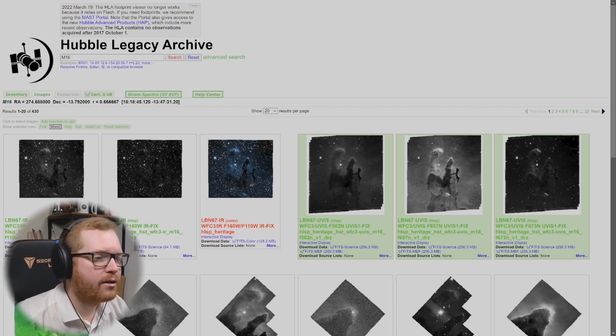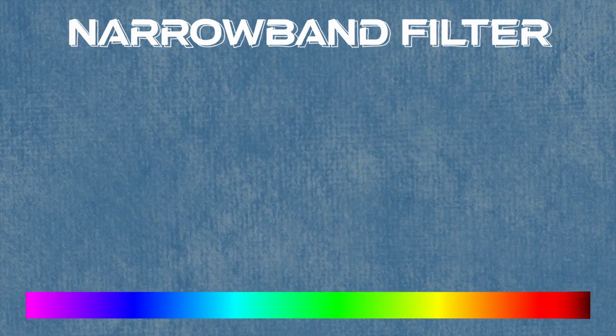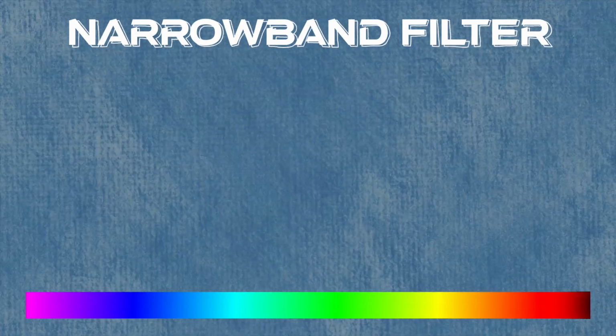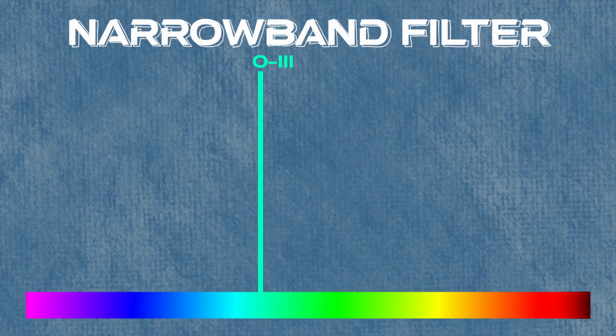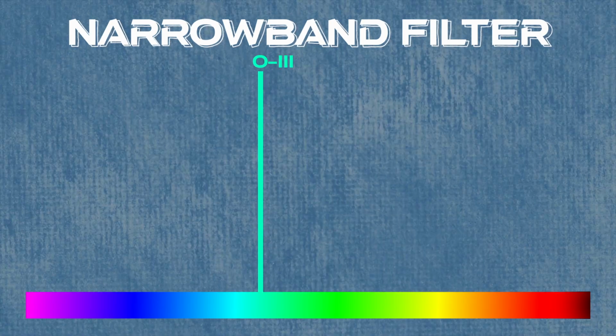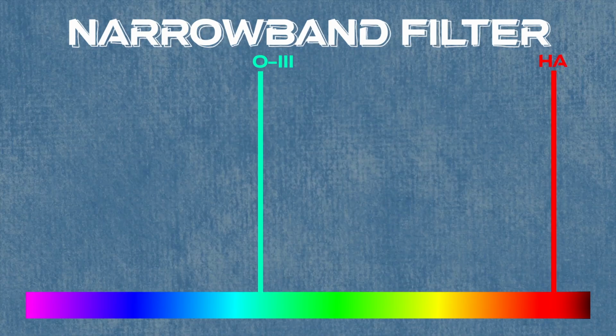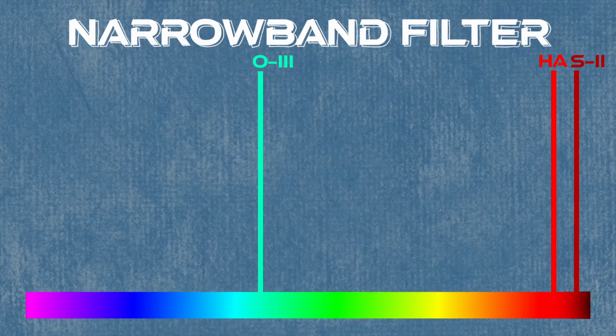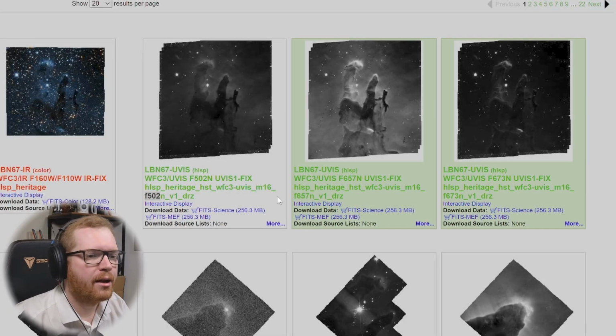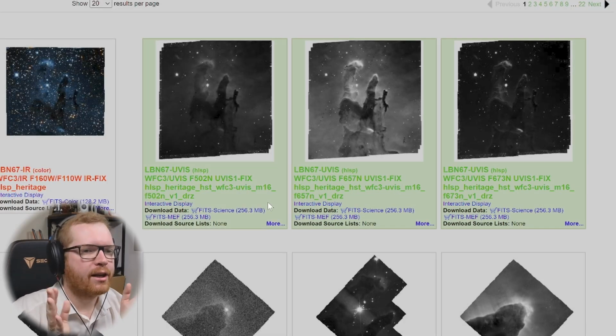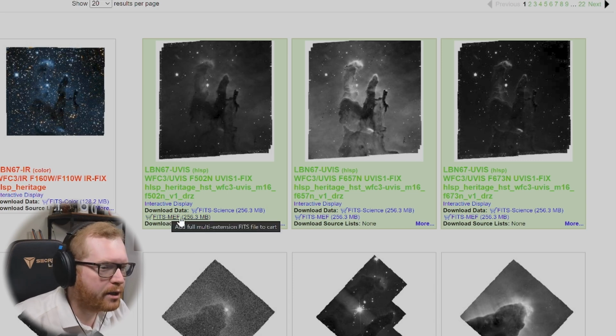And what we have here, 512 nanometer. So these are narrow band filters where we have the oxygen here with the 502 nanometer. Here we have hydrogen alpha, and over here we have sulfur. So these are the three pretty standard narrow band filters. We're gonna get these. We just simply click here on the FITS MEF.